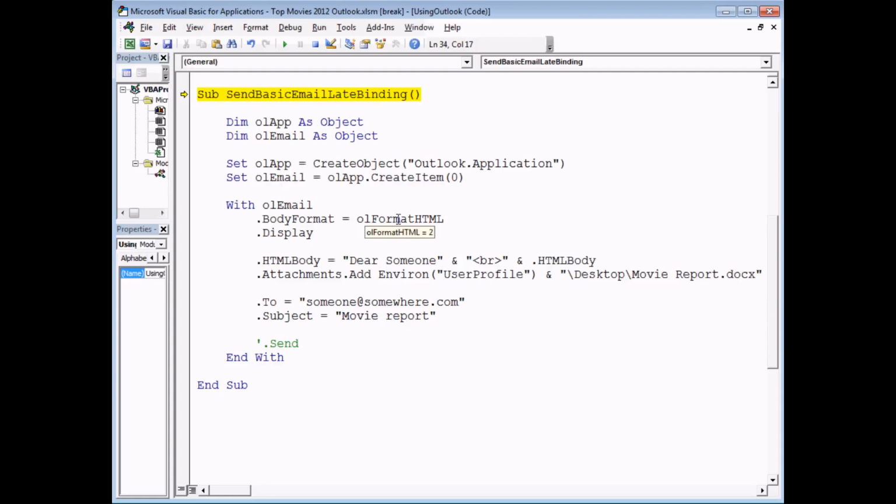Likewise, the next one is OL format HTML, and that has a value of 2, so I can exchange that for a number 2. And that's all of the constants that I've used in this fairly small, short subroutine. Obviously your job is going to be a little bit more difficult when you have a much larger subroutine, but that's the process that you would go through.